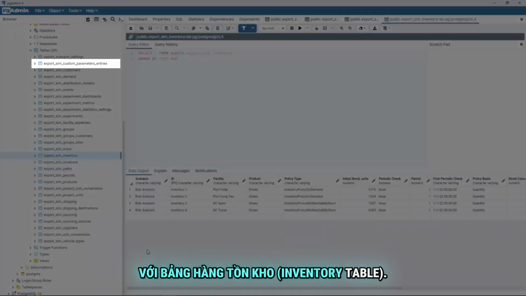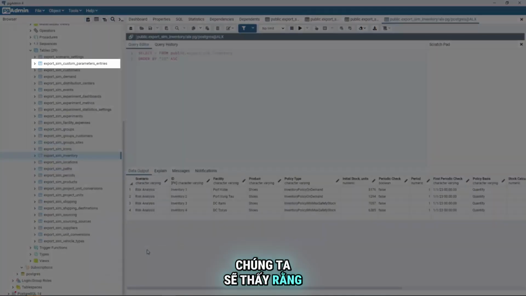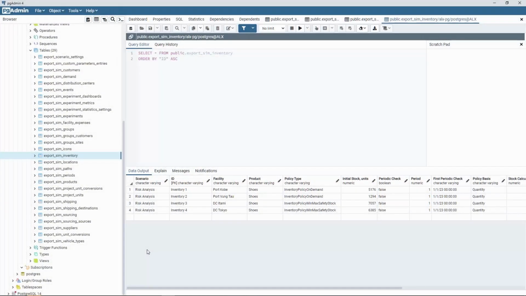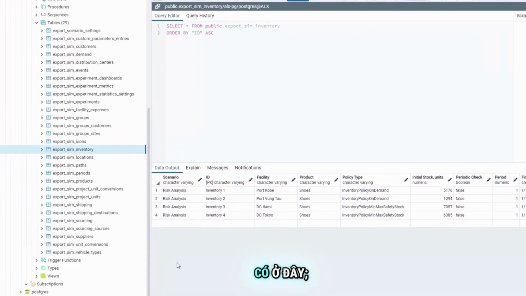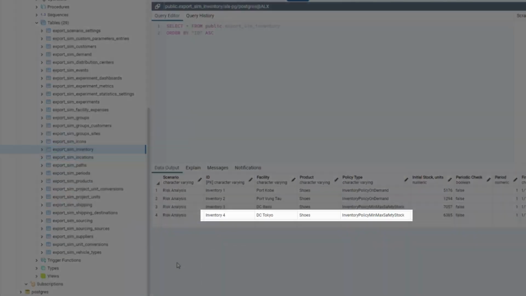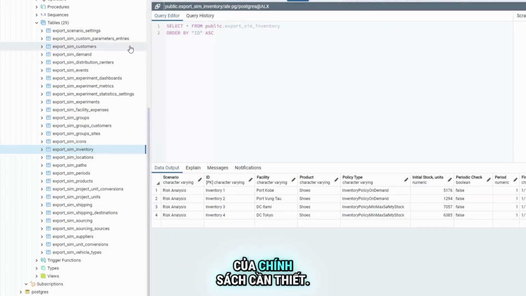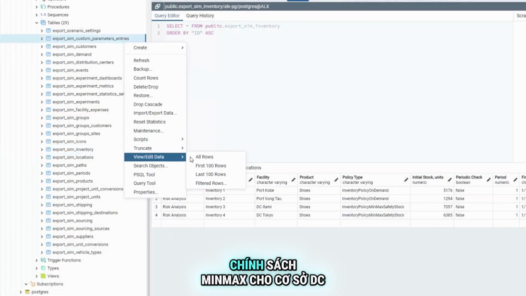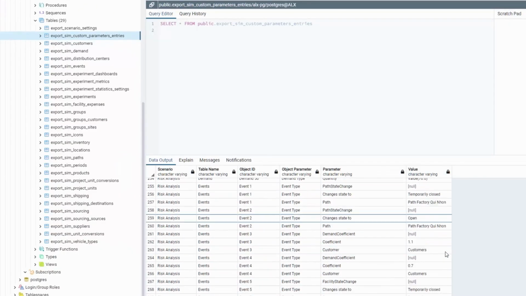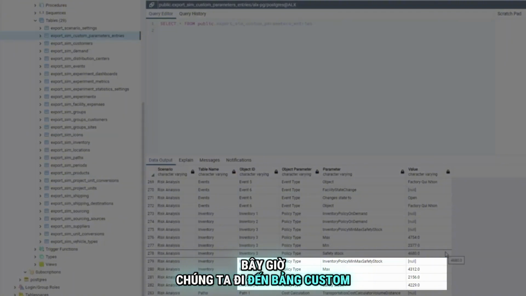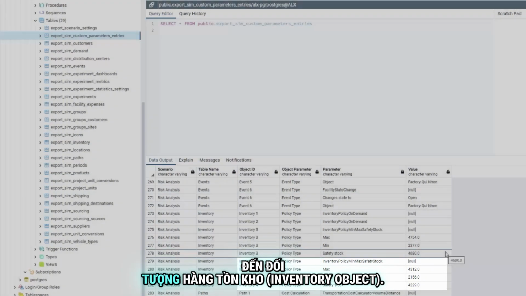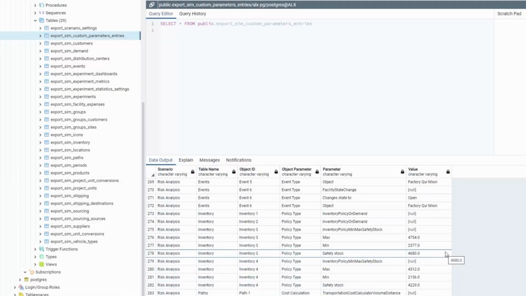Let us start with the inventory table. We will see that it contains the same four policies. However, the policy parameters are not here. They are stored in the custom_parameters_entries table. How do we find them there? We will use the ID of the required policy. Let's take, for example, the min-max policy for the DC Tokyo facility. Here's its ID. Now we go to the custom_parameters_entries table and scroll all the way down to the inventory object with this ID.